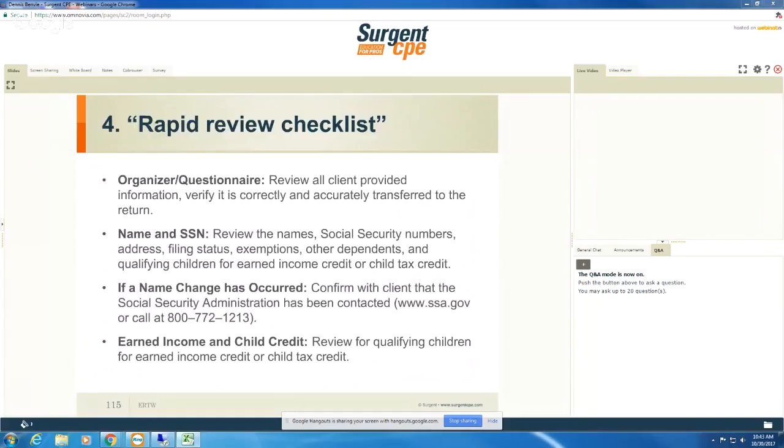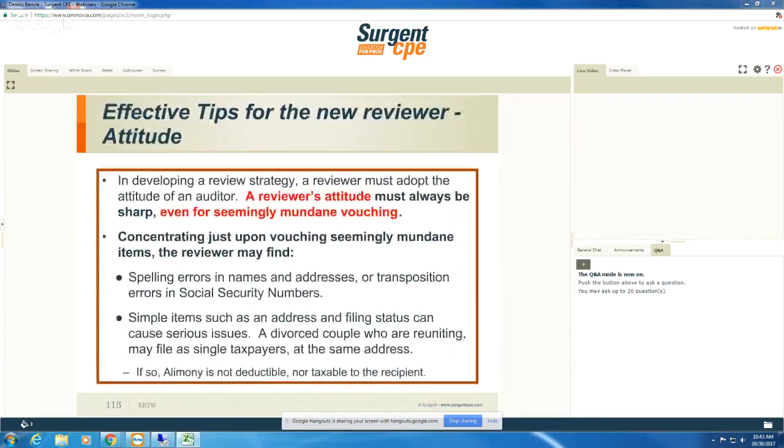Page 4 on the rapid review checklist. So paragraph 4 of the rapid review is on page 140 at the bottom. Review the client provided information: name, social security number, watch for age, watch for name changes that have occurred. We have to make sure it matches the Social Security Administration. Earned income and child credit, make sure that we check ID numbers.